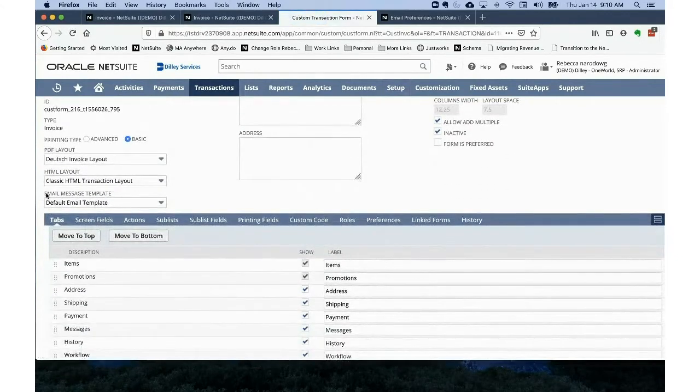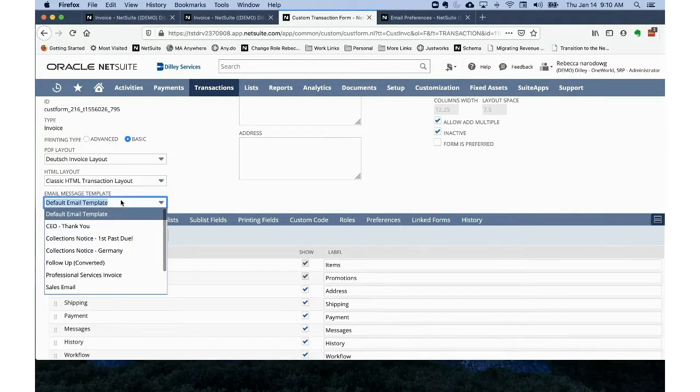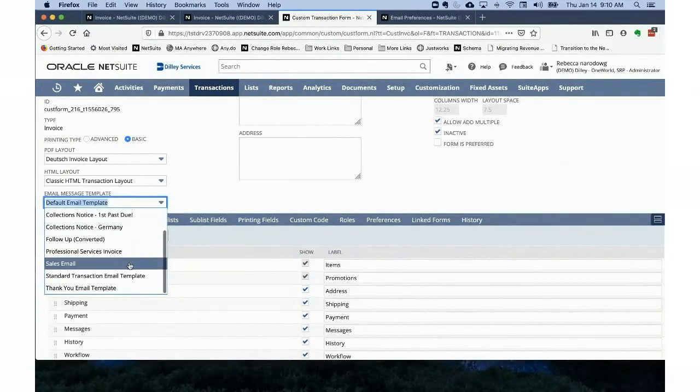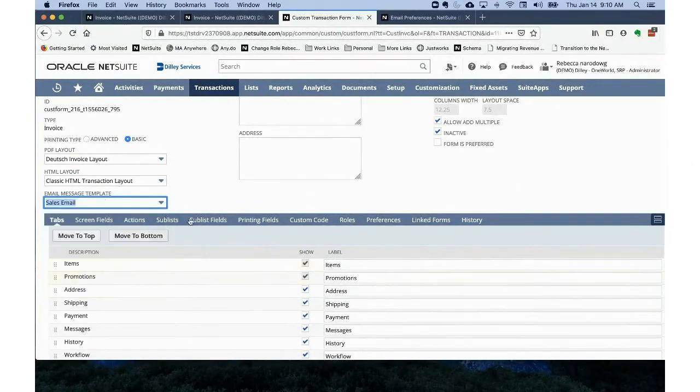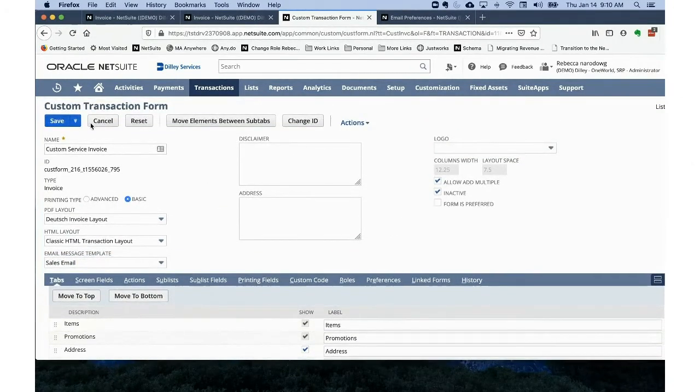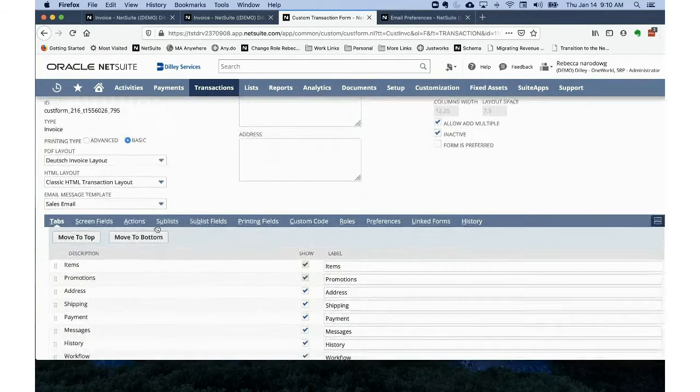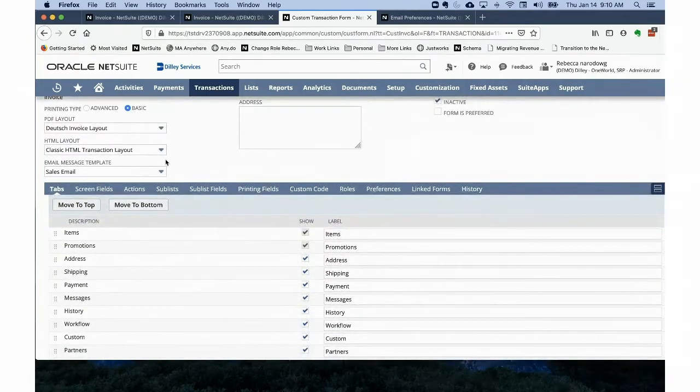So email message template, this is the field down here where we can set the template for this form. It's using the default template. I'm going to show you where to define which template is the default. But as you can see now, I can pick any email template that I want. And then when I save that, all future invoices would use the new template to send the email with.